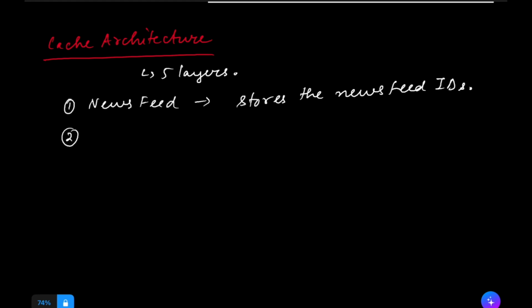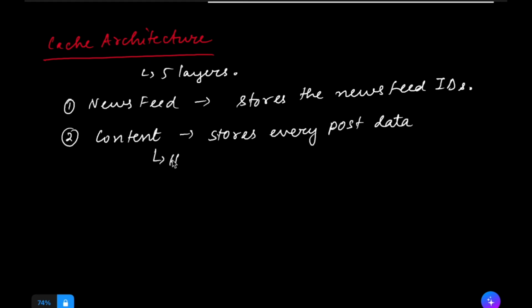Then we have the content layer. It stores every post's data, and popular content is stored in a hot cache also. So in this layer we also have a hot cache, where popular contents are stored.